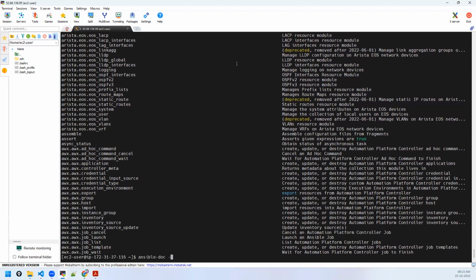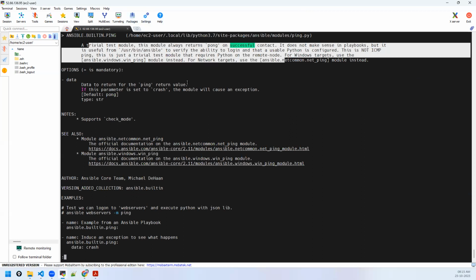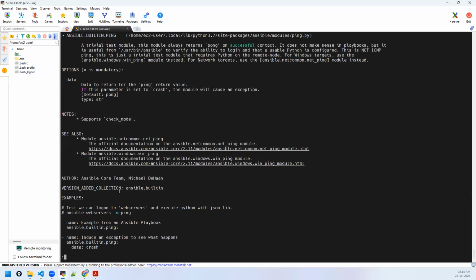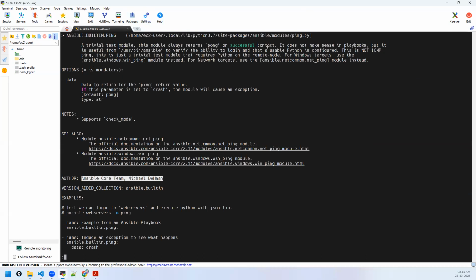If you want to see a particular module, ping is the module name. And it shows the location of the module. Like I told, a module is a Python program. Do you see ping.py? Interesting, isn't it? It's just a Python program. And an explanation of what it does and what all the parameters you can pass. And it is developed by some Ansible developers. There is a separate team of Ansible developers. The Ansible core team, Michael DeHaan developed this program. Okay, some examples of how to use it. Let me take you to this path.